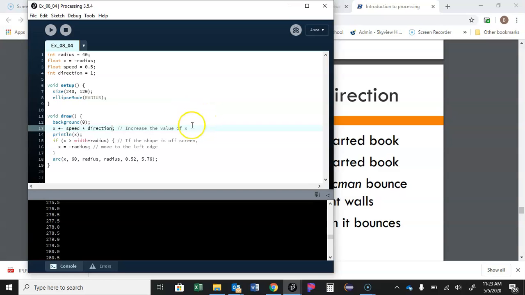So any value times a positive, well, we have speed, at this point in time, speed is a 0.5, direction is a 1. This direction, we are going to flip its value, being positive and negative, and time it by speed. So that should give us a way to reverse the direction. If direction is a positive one, we're going to increase the value of x and move to the right.